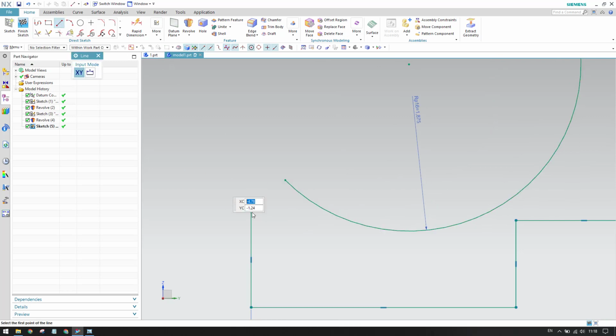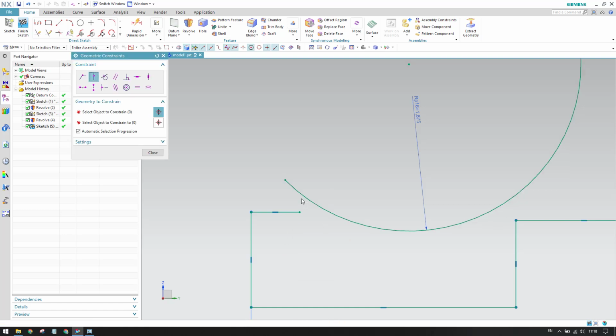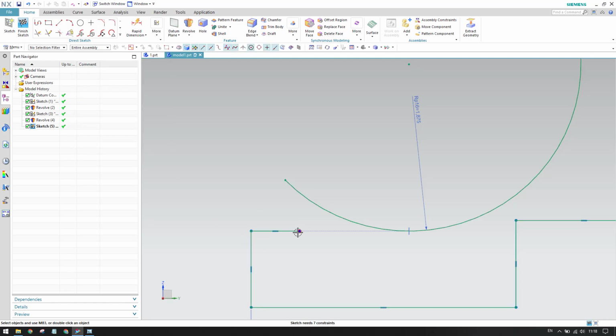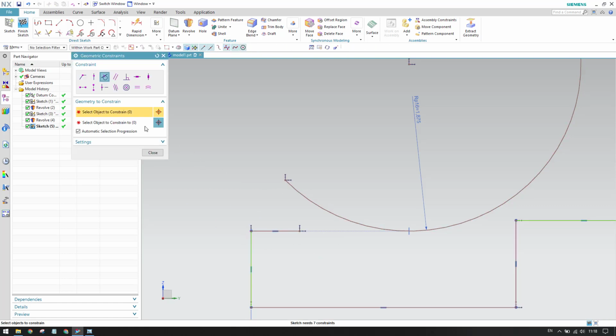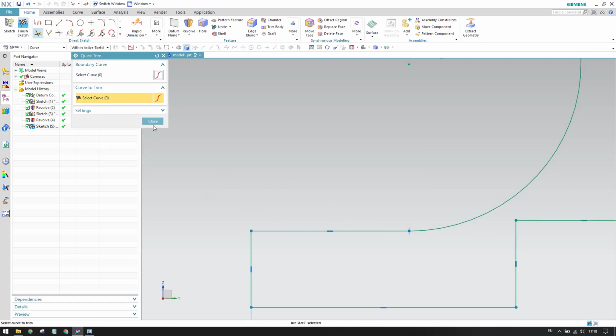Let us draw a line here. So this is the line, and now I want to make this tangent to this line. So let us give tangency between these two lines. So now, and also give a constraint point on a curve. So this point should be on curve, and trim this portion. Okay.